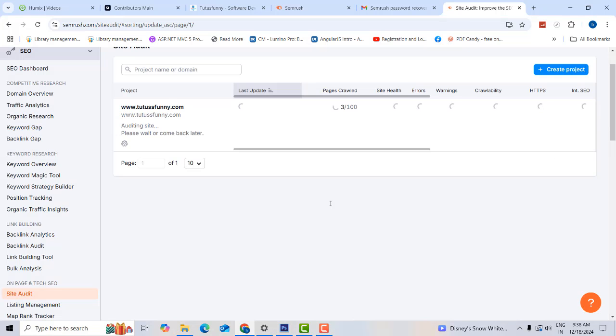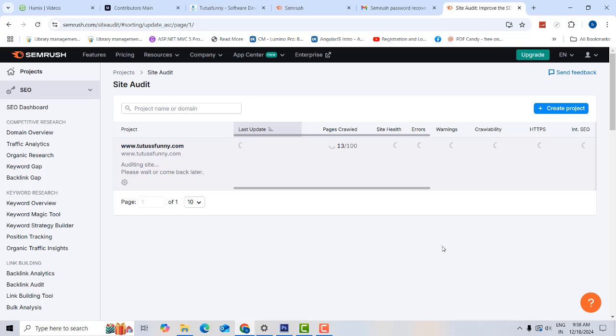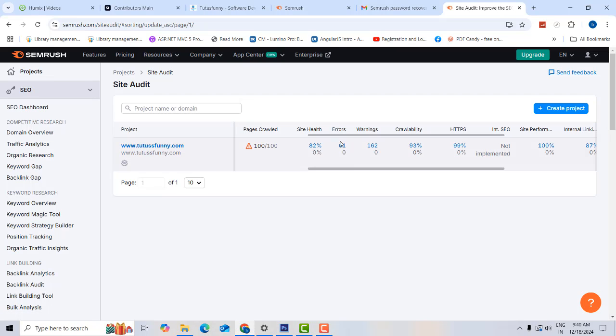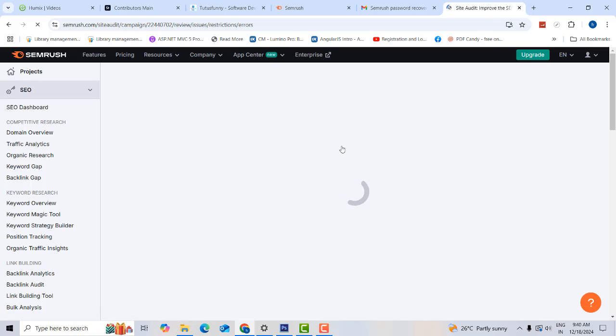Okay, you can get a message to your email as well. Here it is auditing your website. It will check everything, errors, warnings, everything. When I audit my website, I check it on Semrush, Ubersuggest, as well as Screaming Frog. Okay, all these things are best for analyzing your website in order to rank on Google. After the audit, we can see the errors and everything. It shows the site health, and you can see the errors. There are 61 errors. What are the errors and warnings?